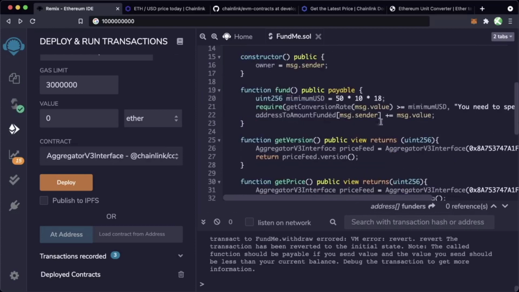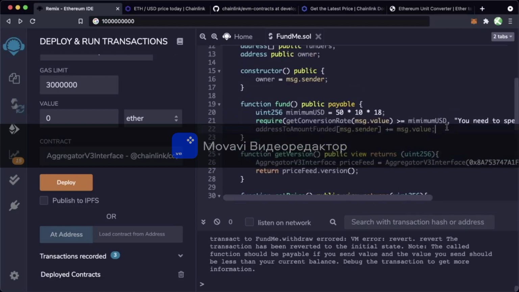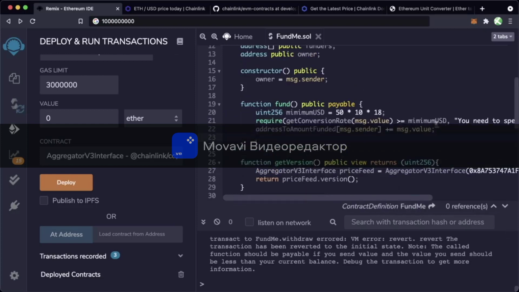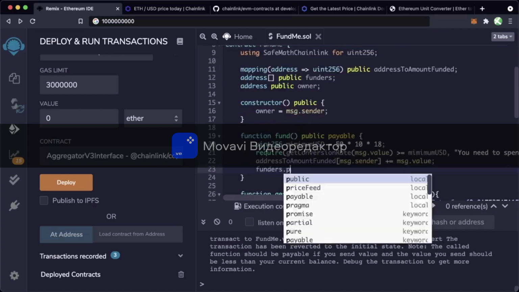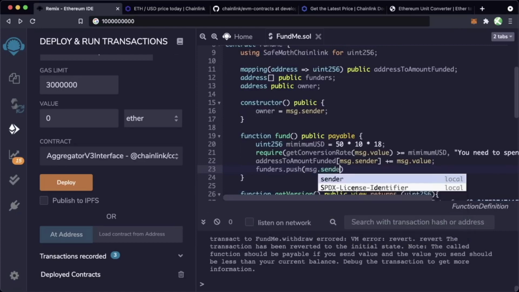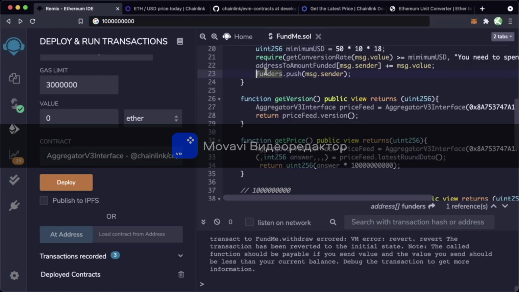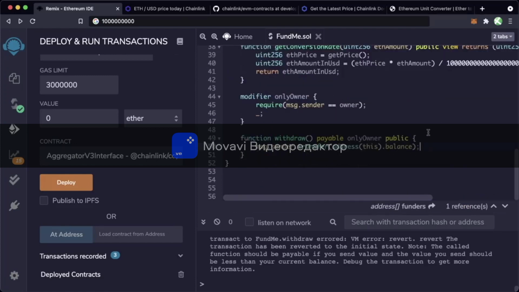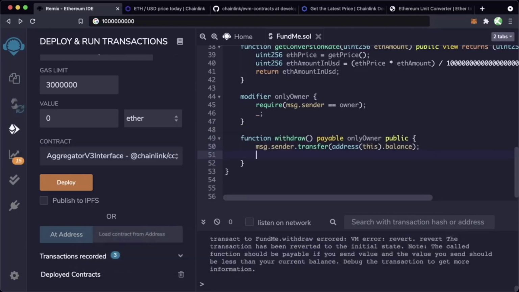Now, whenever a funder funds this contract, we can go ahead and push them onto our funders array. So we can do funders.push message.sender. Now, if somebody funds multiple times, the funders array is going to be a little bit redundant, but we're going to ignore that for now. Now that we have an array of funders, when we withdraw everything, we want to reset everyone's balance in that mapping to 0.